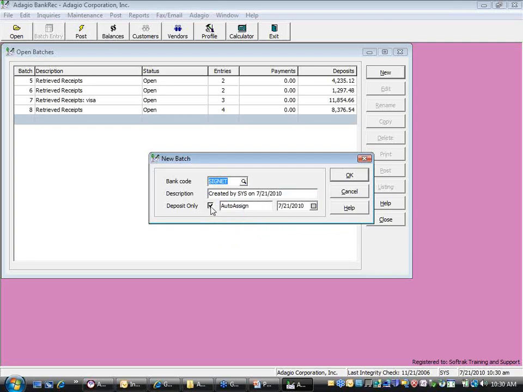If you want it to be a deposit batch, so that all of the receipts get lumped together with the same deposit ID, then on this screen here, which is also accessible from the rename button once the batch has been created, you can choose deposit only, in which case all the receipts that belong in this batch will be lumped together in deposit. The description comes from a default that's set up in the company profile. Of course, you can always override that as required.